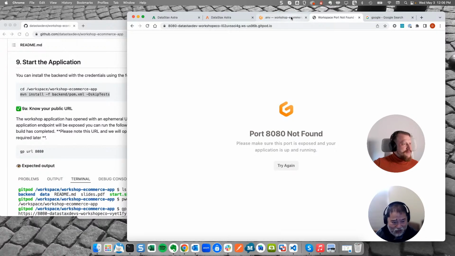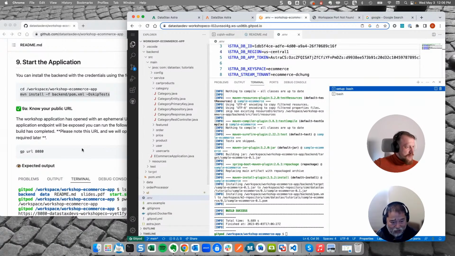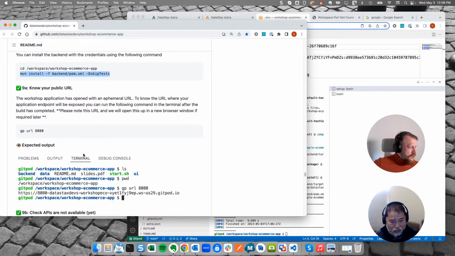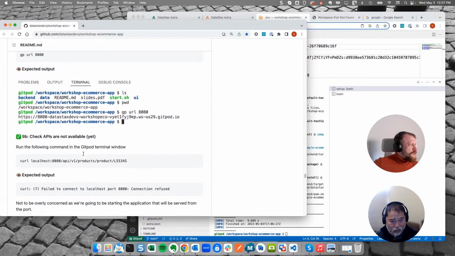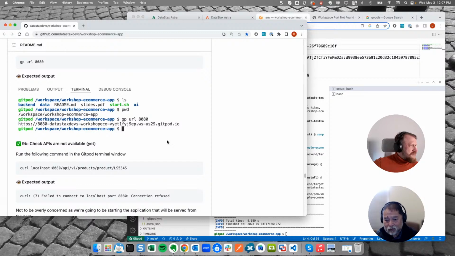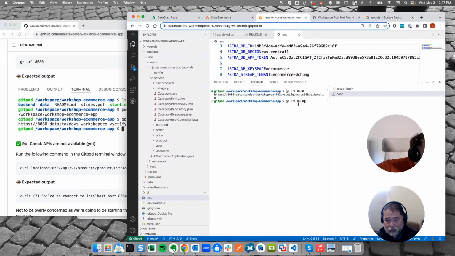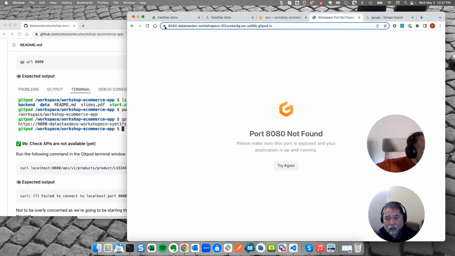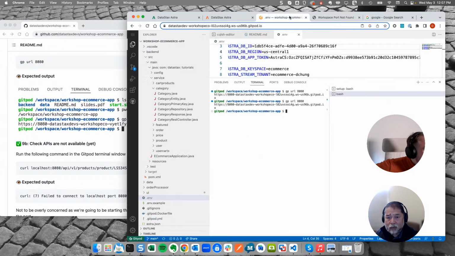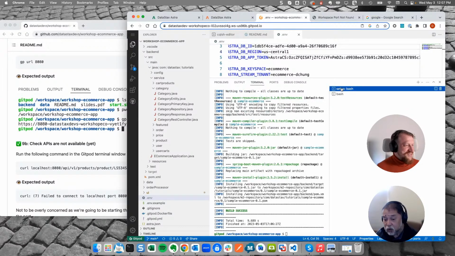Let's see, port not found. Not quite ready yet. It looks like it wasn't executed. You might want to run this command again. Oh, right. I haven't started the app. Thank you, Aaron. The last command I gave was to install and build, but I need to start it.